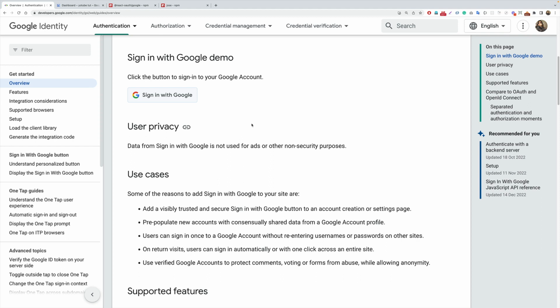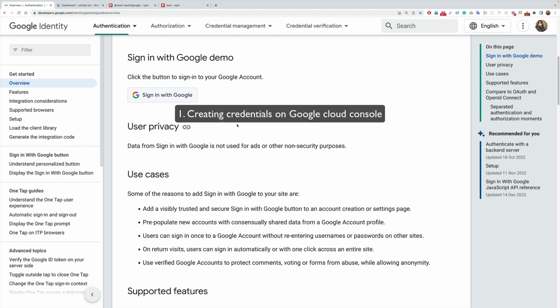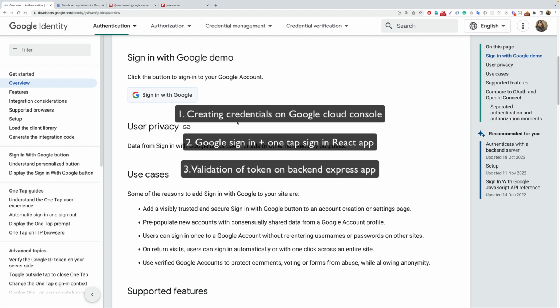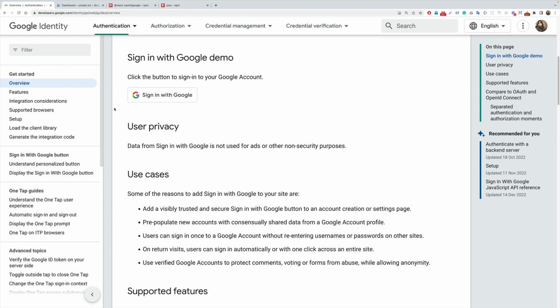In this video, we'll be seeing how we use the Google Identity Platform inside our React application. This video would be divided into three parts. Firstly, we would cover how to set up credentials inside our Google Cloud Console. The second part would be implementing that inside our React project using the Google OAuth library. And in the third part, we'll see how we use the identity token provided by Google to validate the request coming from our front-end application to our back-end server application using Express.js. So without wasting any time, let's dive into the first part, that is creating credentials inside our Google Cloud Console.